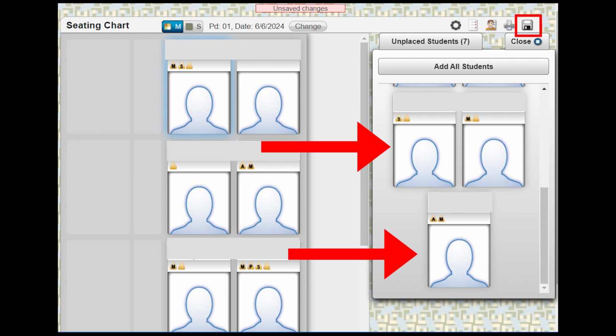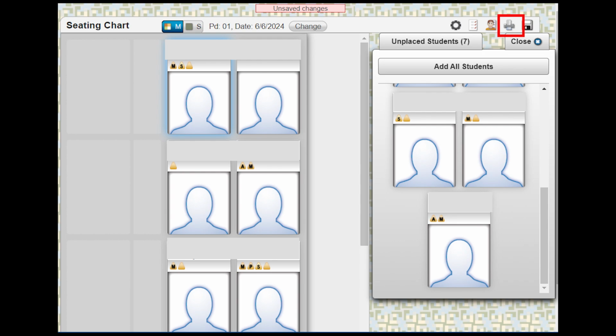Select the Save icon on the seating chart toolbar. To print, select the Print icon on the seating chart toolbar. Note, students who are yellow are marked tardy in attendance and students who are red are marked absent in attendance.